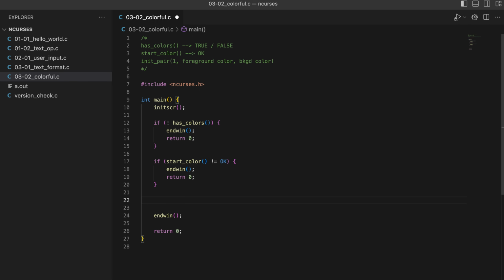So first I checked if my terminal has the coloring capability or not. And remember, this start_color function is inevitable in all coloring cases, because it initiates all the coloring functions that we'll be using afterwards in this video. The start_color function must be called before we do any sort of coloring in the terminal.